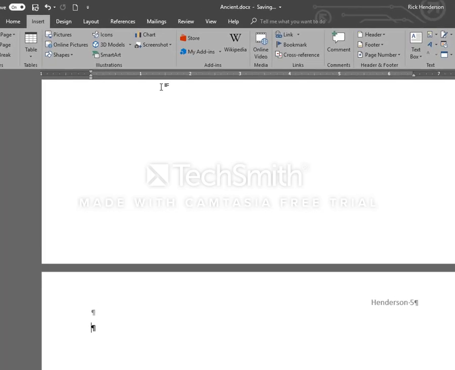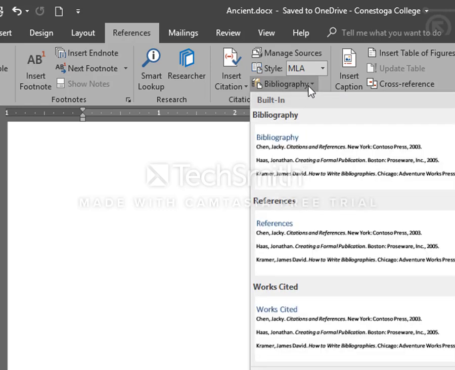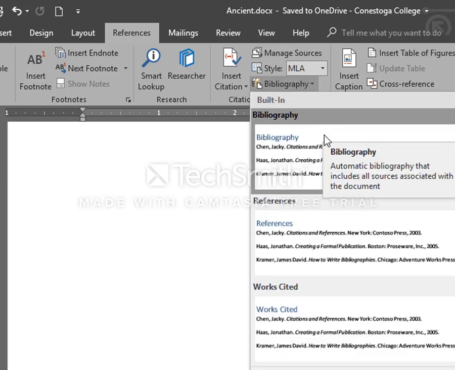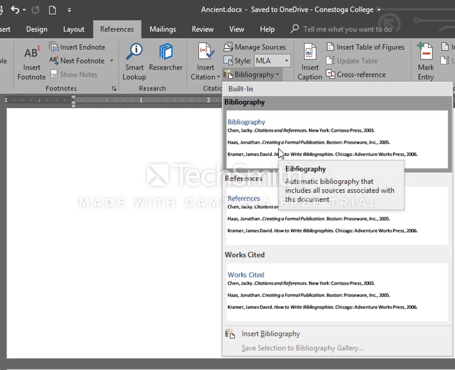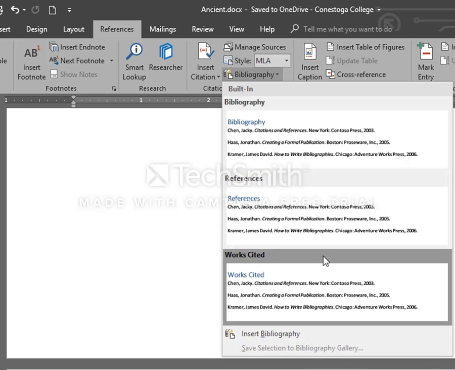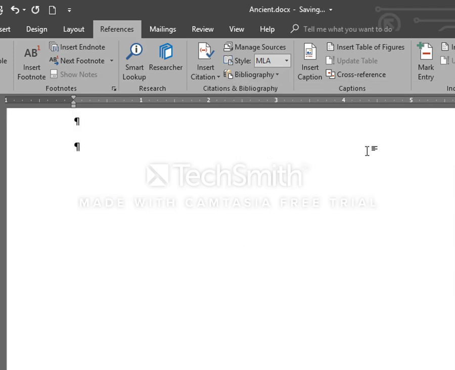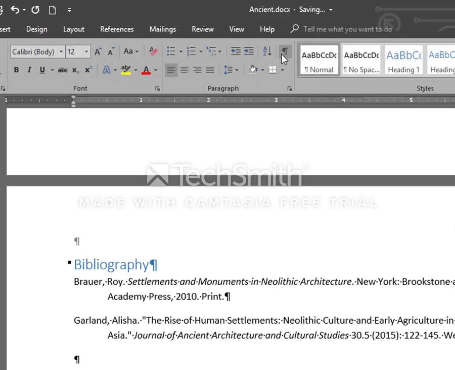So we're going to add our bibliography. Under references, this is really the important tab when you're doing all sorts of referring to other documents and creating citations, and I choose bibliography. Because it's MLA format, we choose bibliography. You might be asked to do references or works cited, but we're going to choose bibliography. There's an insert bibliography group here at the bottom that gives you more options, but if we just click the default one, then we automatically get our sources added, and it's all taken care of because we already entered that information earlier.